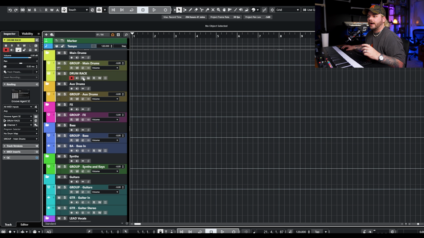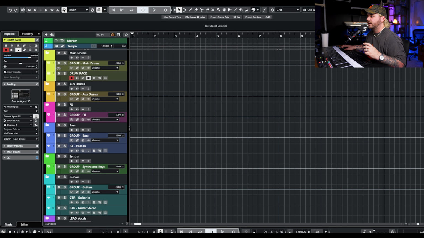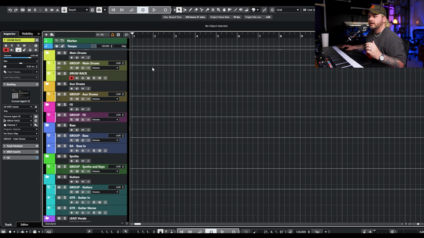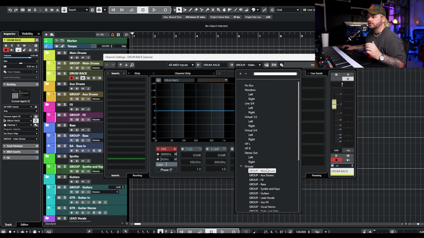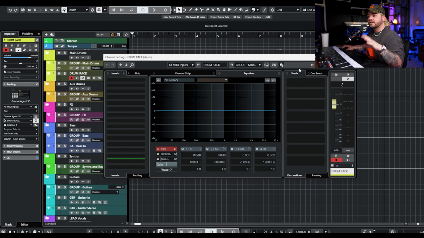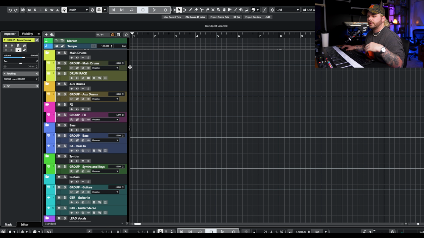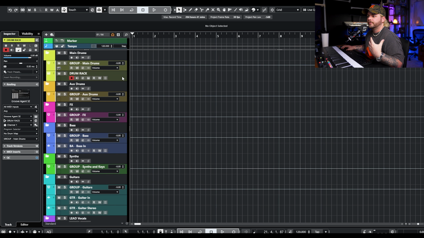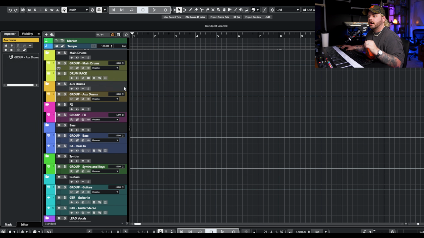So if I have something in here, like if I drag in a kick and a snare into Groove Agent, and then I route this out to my main drums, I can process it on an individual channel, and then I can go process that on the group channel. So pretty much every folder is going to be set up like that. So main drums group, individual tracks below it. Aux drums, same thing. That one's orange for me. Again, it's going to be just my group here.